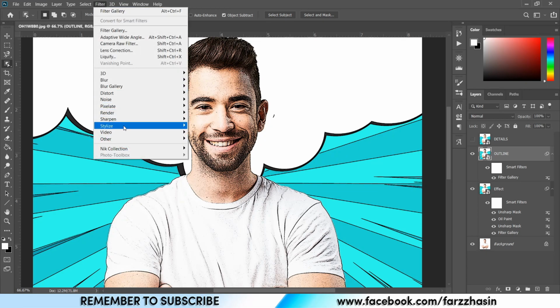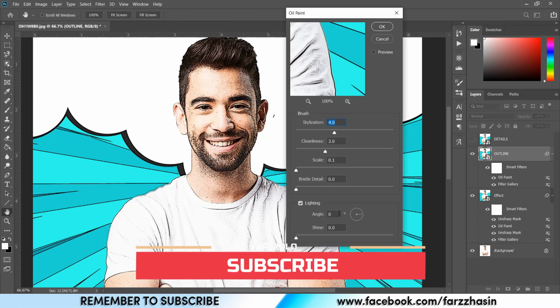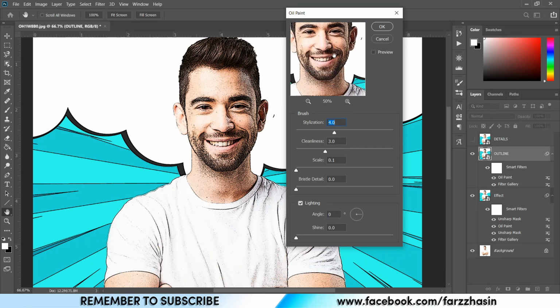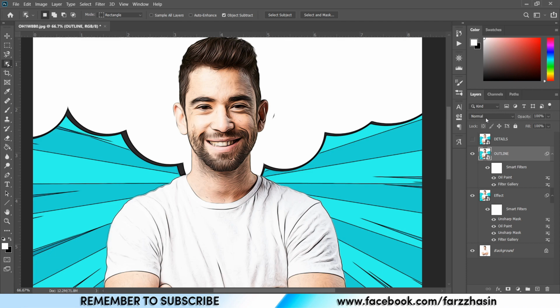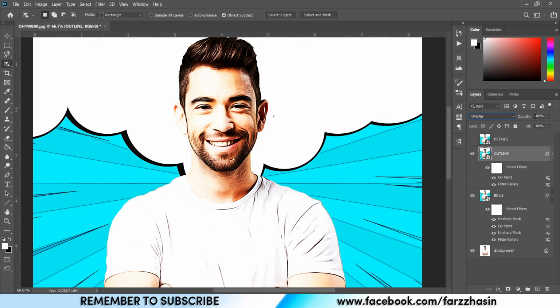Again go to Filter and Oil Paint filter, and I am giving the exact same values. Now press OK and change the blend mode to Overlay and decrease the opacity to around 25%.